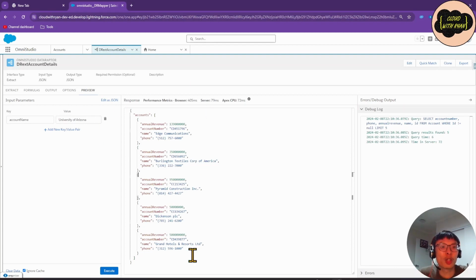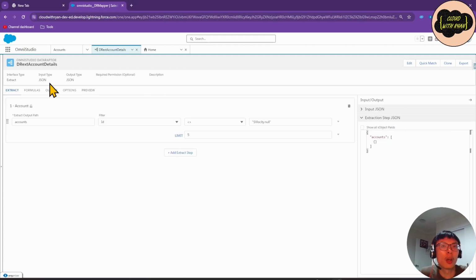So the response JSON here is actually matching with what we have configured over here in the extract tab. The JSON is wrapped inside the curly brackets, followed by the JSON node accounts and the array square brackets. And for each individual records, they are in their own curly brackets.